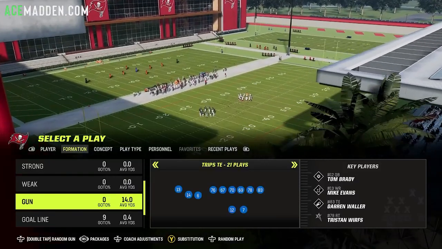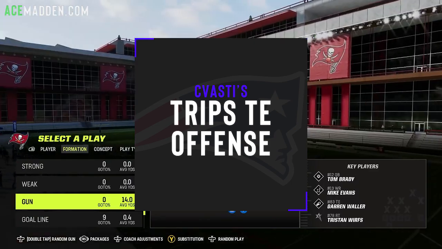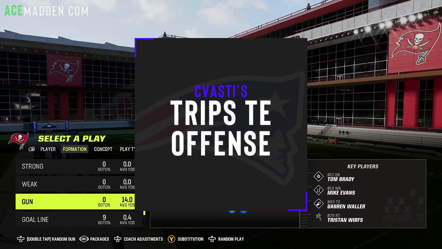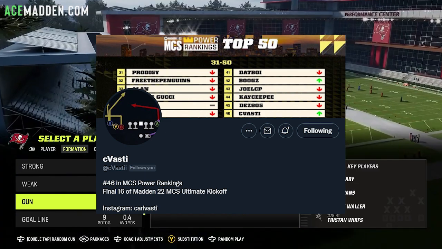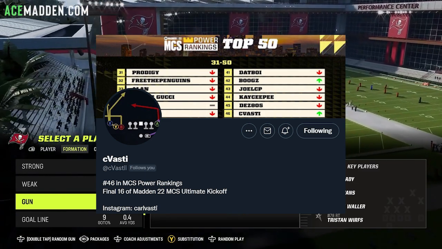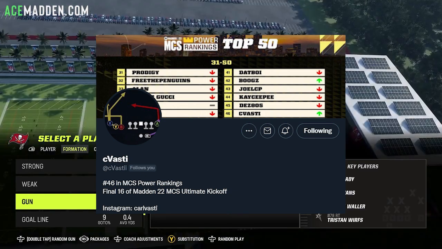Hello, gentlemen. Today we're going to do a little deep dive into Cvasti's Trips Tight End offensive ebook. If you don't know who Cvasti is, you definitely should. He's one of the best players out right now. He finished in the top 50 last year in Madden 22, and as of right now, he's got the best Trips Tight End in the entire world.